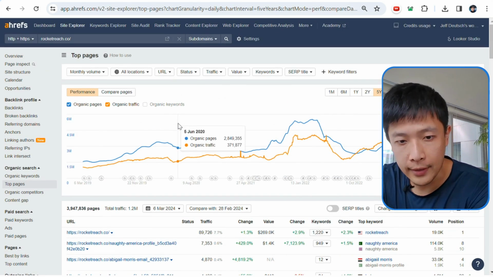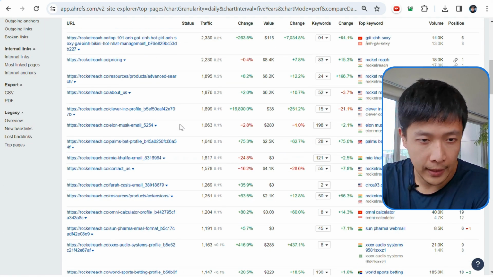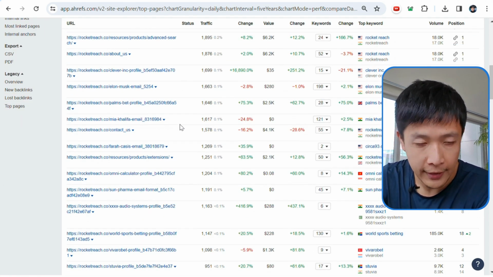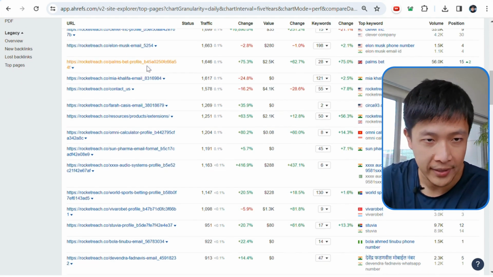We also looked at competitors, obviously to see what keywords our competitors are targeting. For example, our competitor RocketReach is also targeting Elon Musk email.